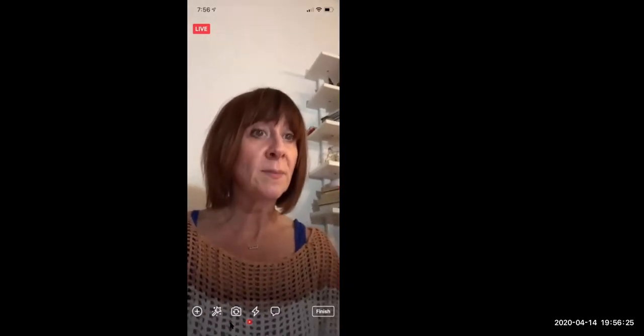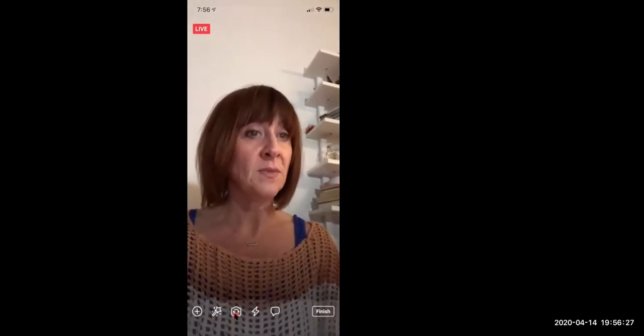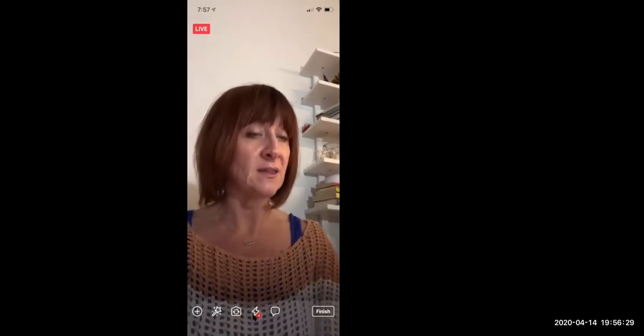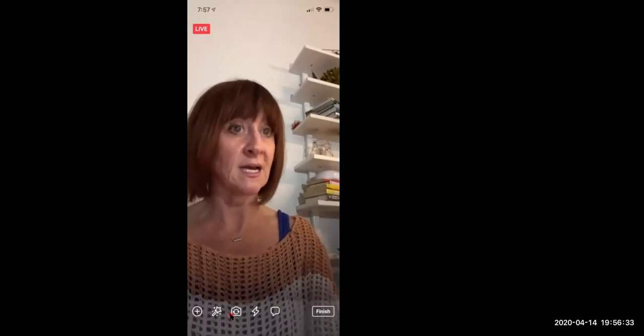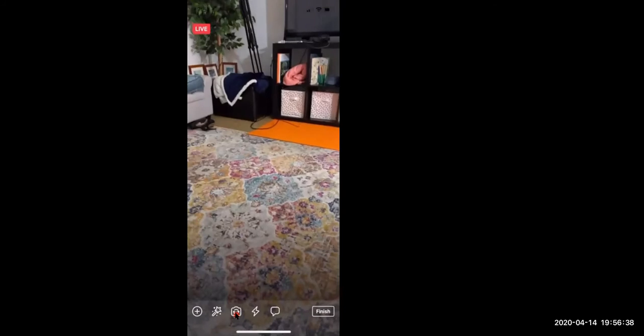So these little buttons on the bottom now, as you can see, this again is the camera flip and this is the lighting. So this moves. As you notice, when you set it up, it was at the top. Now it's at the bottom. So if you want to do the switch while you're live, you'll just tap that button at the bottom to turn it back around.